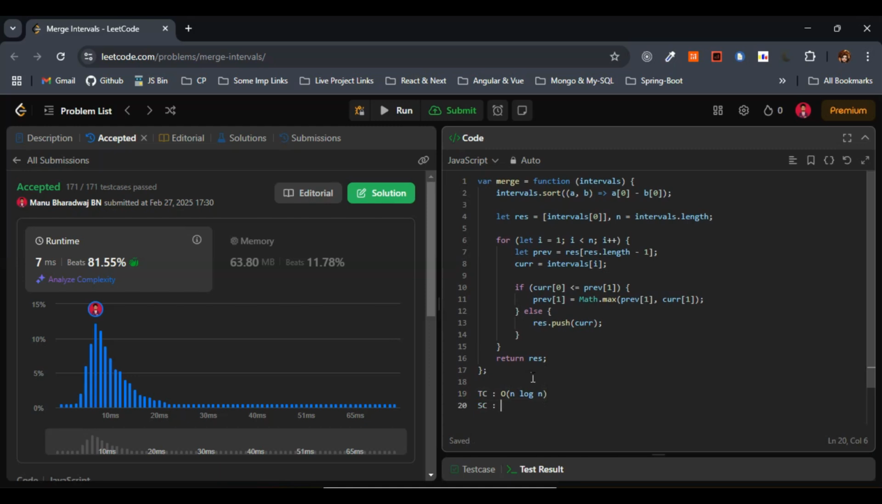So what would be the space complexity here? The overall space complexity would be big O of 1, because we are making use of only a few variables which require constant space. We do not require any additional space here. So the time complexity would be big O of n log n and the space complexity would be big O of 1 in this case, right? I hope the solution and the code that we have written is completely clear.